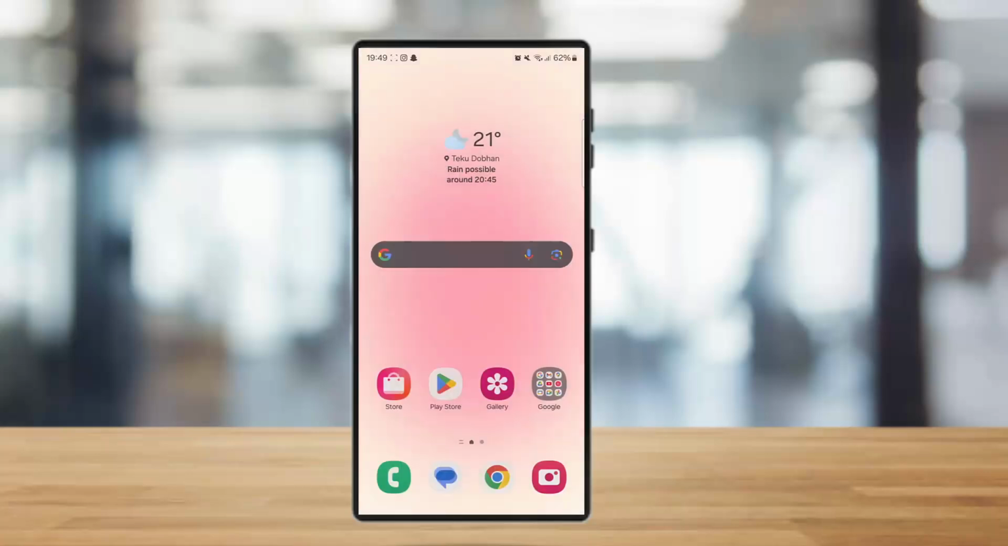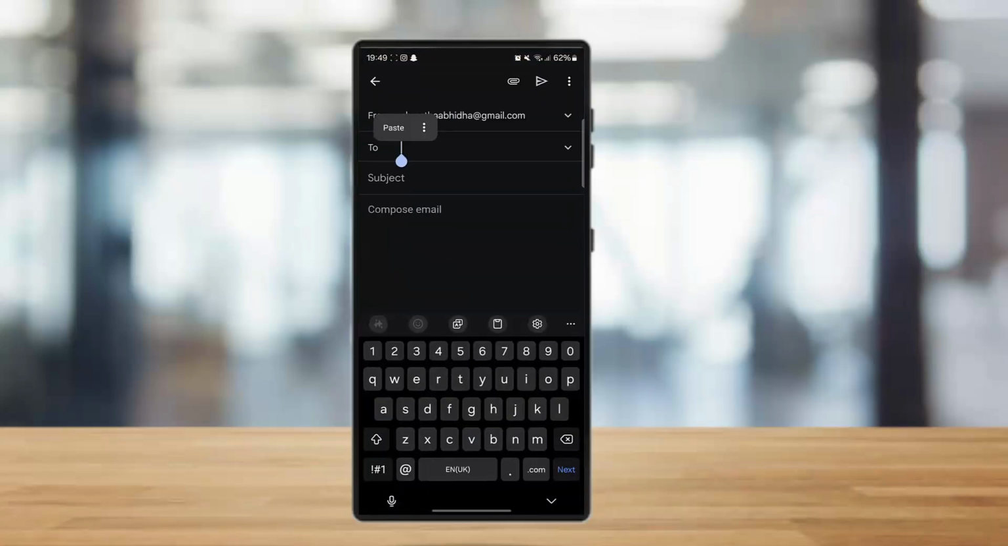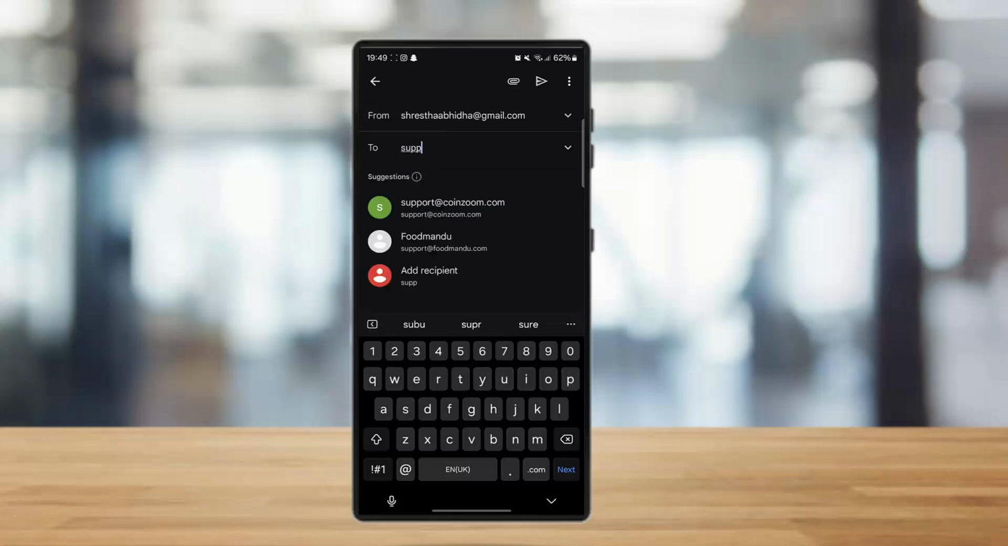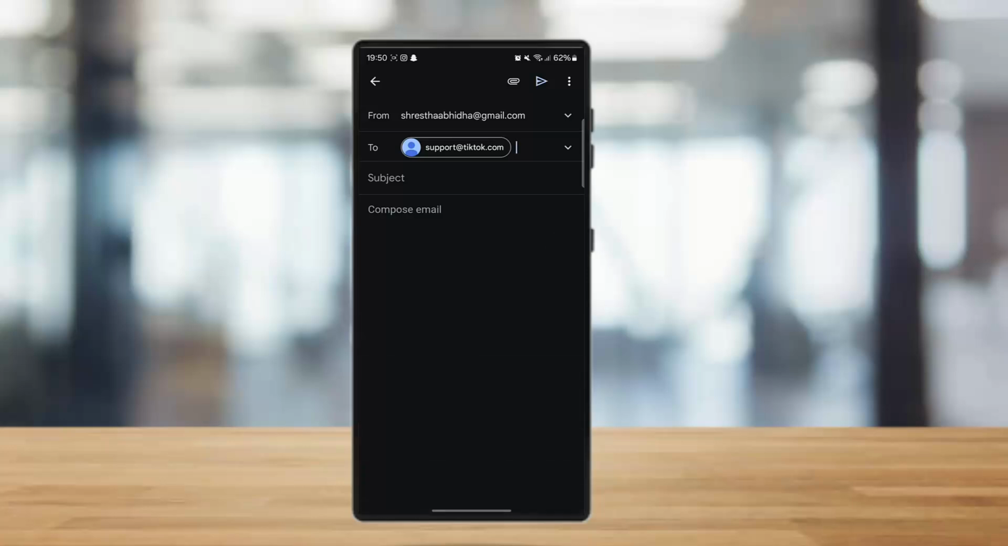support@tiktok.com. So once you open your email, go to the compose box, and in the compose box simply type in the address called support@tiktok.com. In the subject, you can simply write that you are requesting them to delete your old TikTok account.